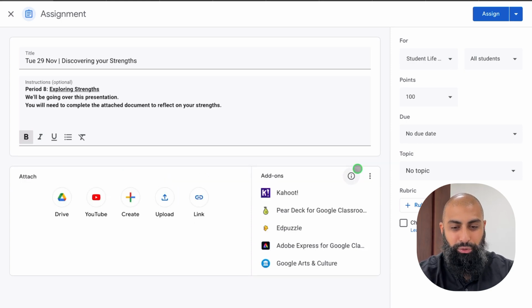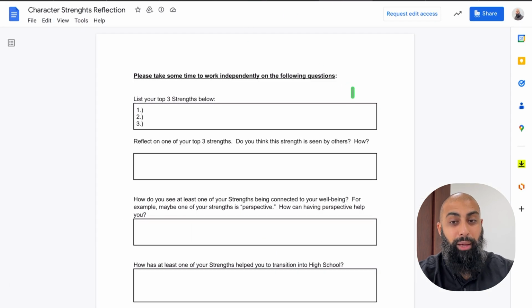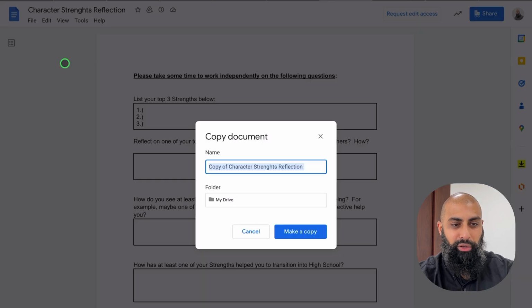So here we go. Look, I'm going to cancel that out. And I'm going to go to that document that I'm trying to share with my students, and I'm going to make a copy. So go to file and just make a copy of it. Keep it wherever you want to keep it in your drive. So I'm going to go ahead and put it in my drive.